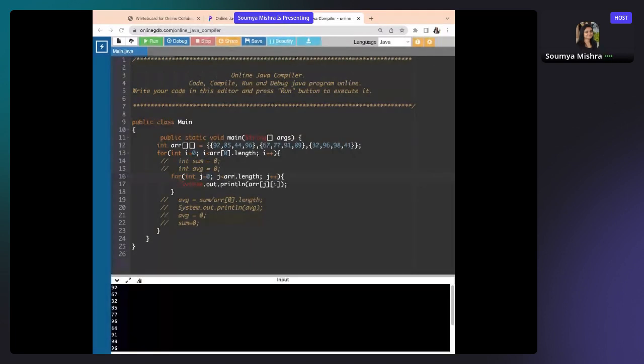Traversal, column major traversal. Any questions, guys?